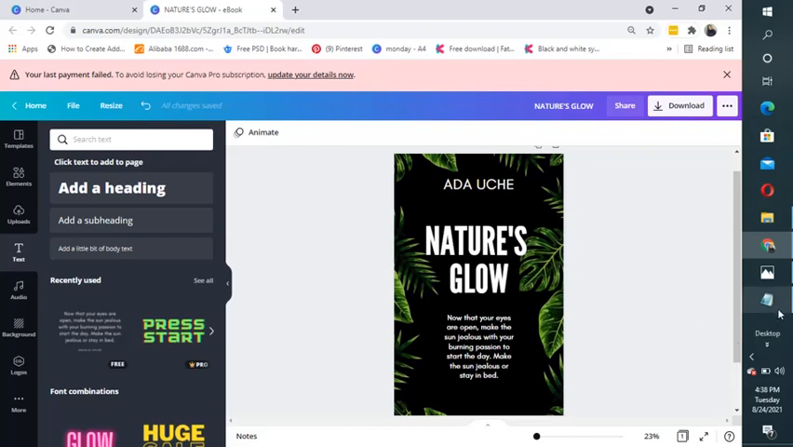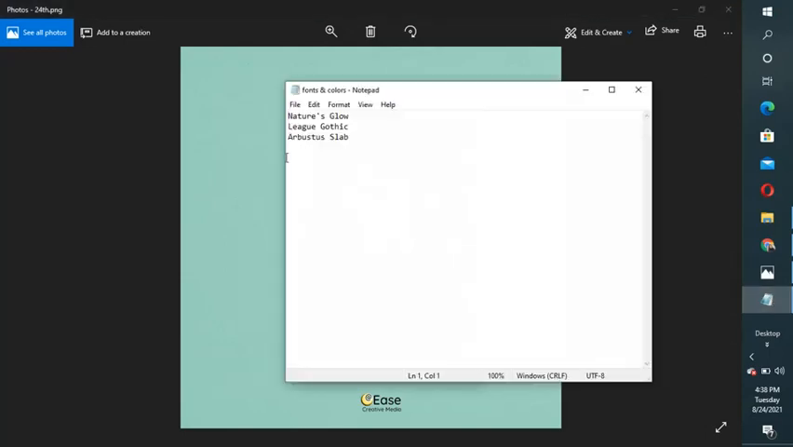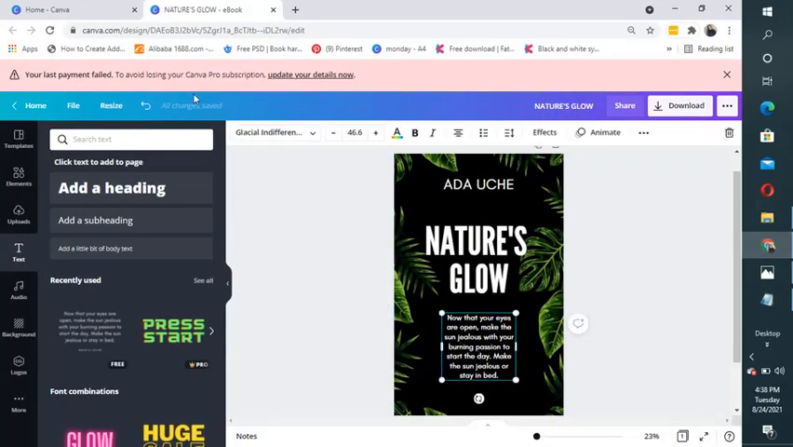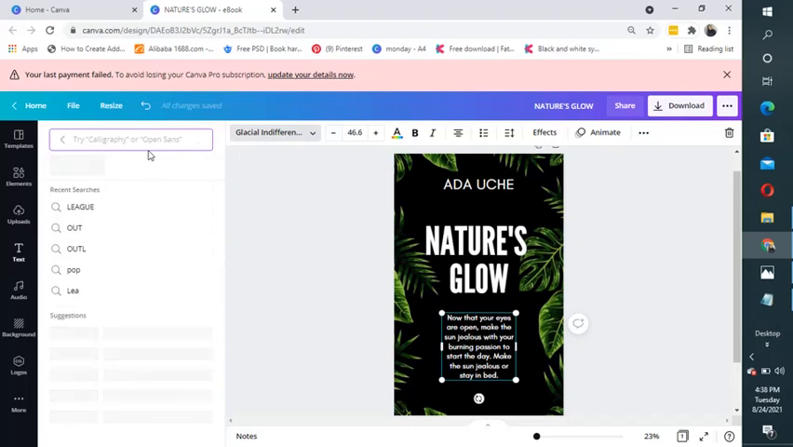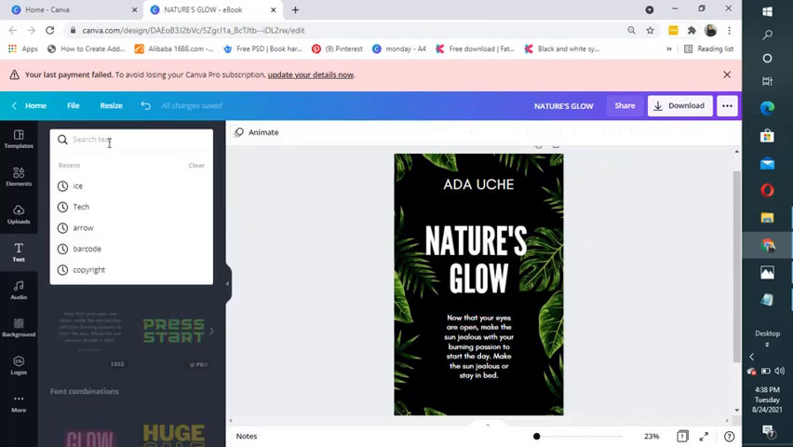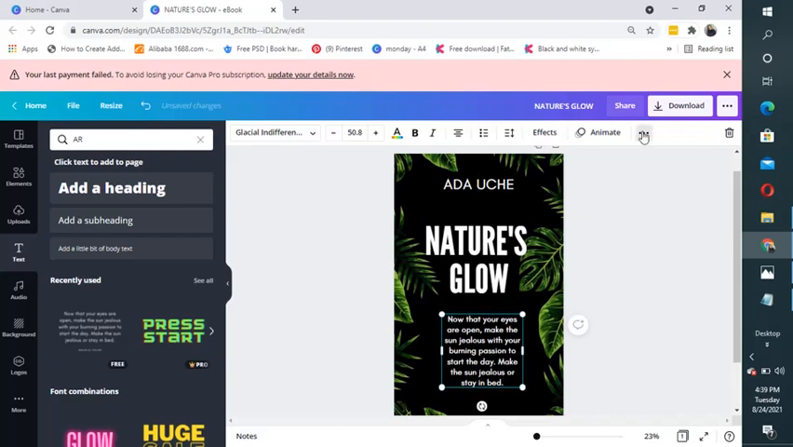If I want to use the font that I used in the main design, I think I used one font named Abatos Slab. I'm not sure, let me search for it. Abatos. I'm not sure I have it here. I actually didn't make the design on Canva. I just wanted to take the course on Canva, so we can maintain the same font. It's really beautiful. You can increase this a little and just place it here, ensure it's in the center.